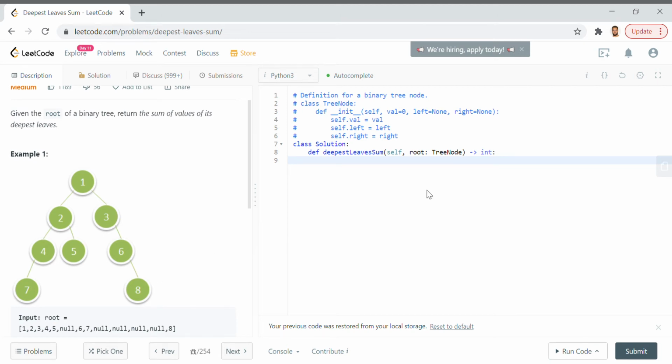And so the way we're going to do this is first by saying, well, if not root, we have an empty tree, then we have no sum to take. We return 0. Now we need our sum to be started somewhere. Well, let's start with 0, right?